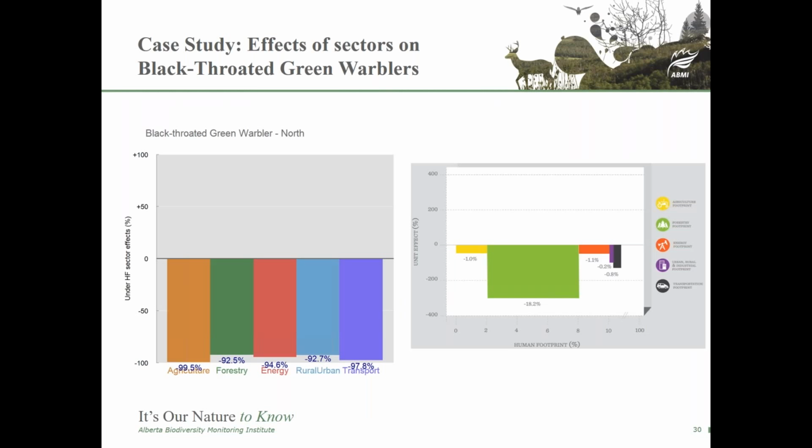So we can also look within the actual areas of footprint to evaluate the different sectors' effects. On the left, we are evaluating within the same region, but only taking into account the areas already converted to human footprint. On the right is the effect of different sectors averaged across the region that I just showed you. So as you can see, this species does not do well in areas of human footprint, but when the results are averaged across an entire region, the impacts appear much less significant.